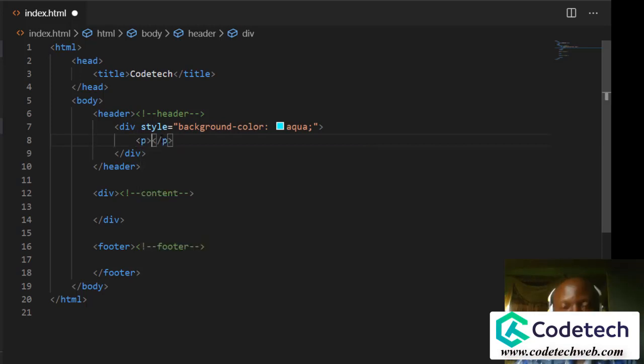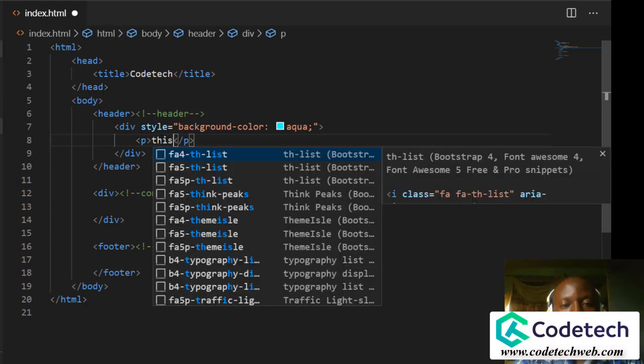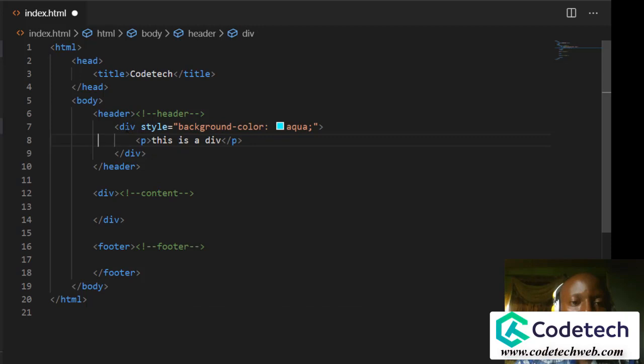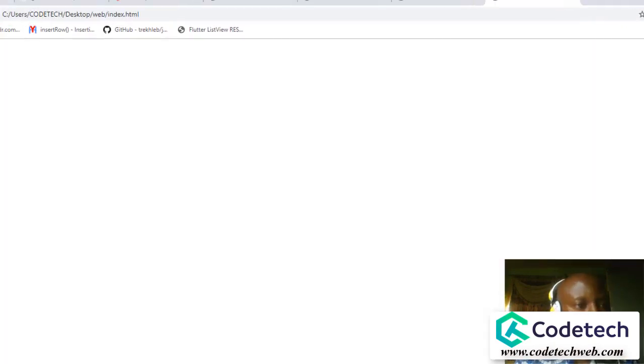So let's create a paragraph here and just type "this is a div". Now you are correct to say that our div has a paragraph in it, and therefore it is no longer empty; it has content. So you hit Ctrl S to save your work, head straight back to your browser and refresh. At this point, you now see that the background color comes into play and the content shows in the background color.